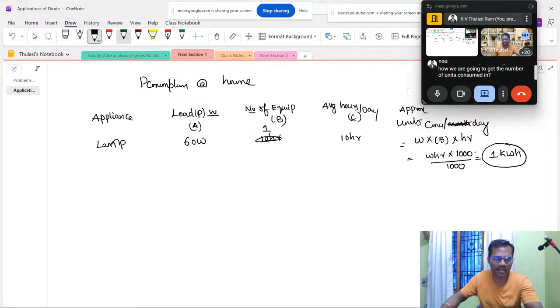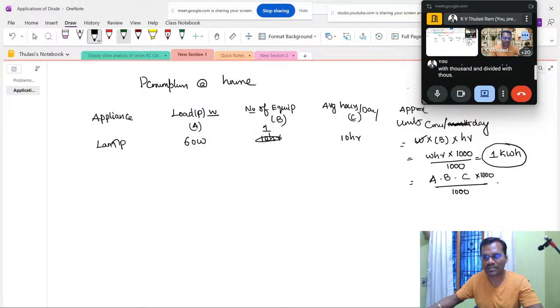Now the lamp is of 60. In simple layman language, A is nothing but watts, B is the quantity of the equipment, and C is the number of hours. Here you have got watt hour, but I want kilowatt hour. Therefore we have to multiply this with 1000 and divide with 1000. Therefore you will get the units in terms of kWh.